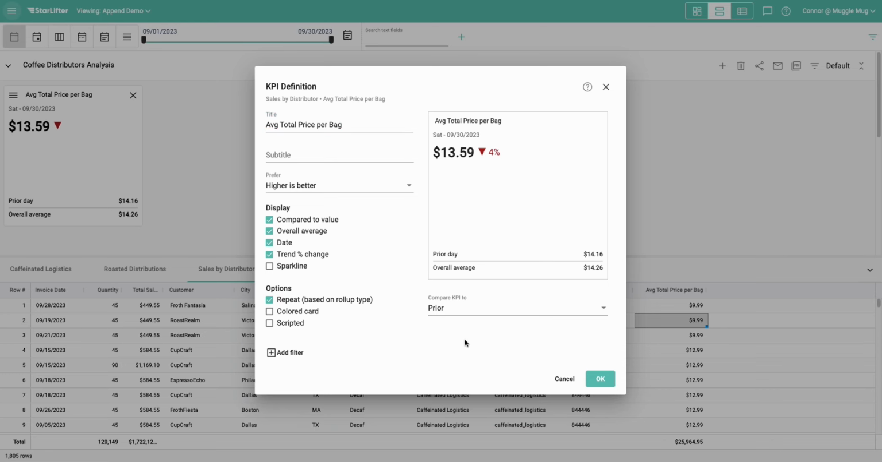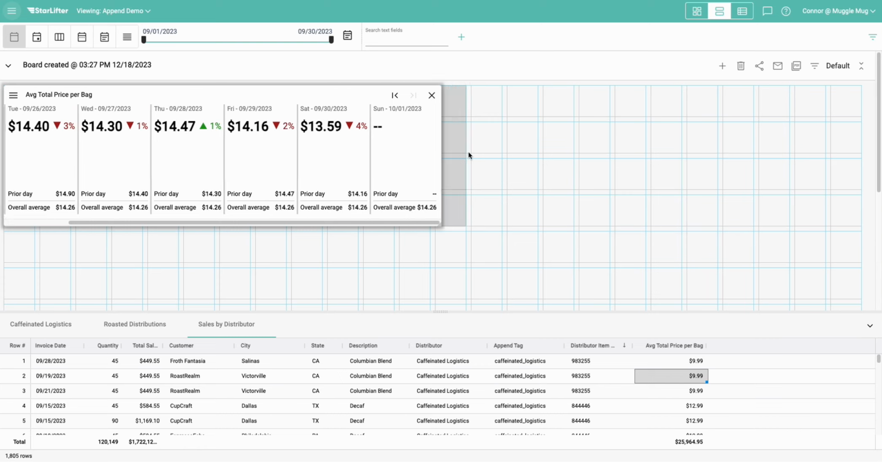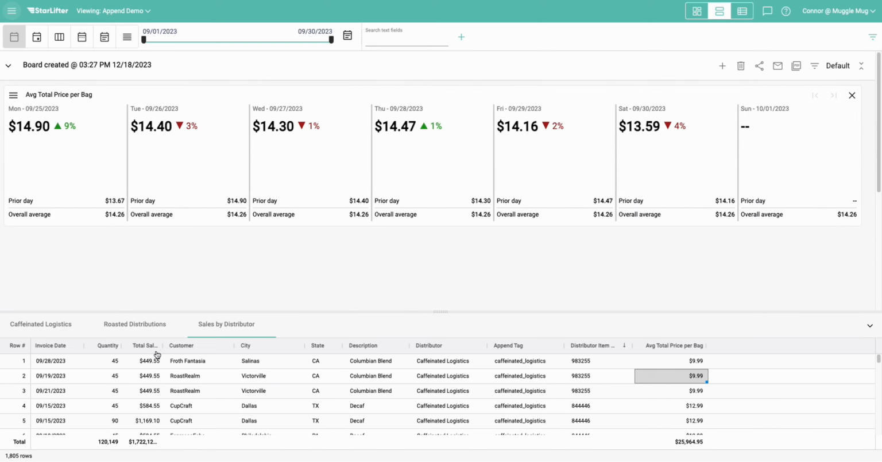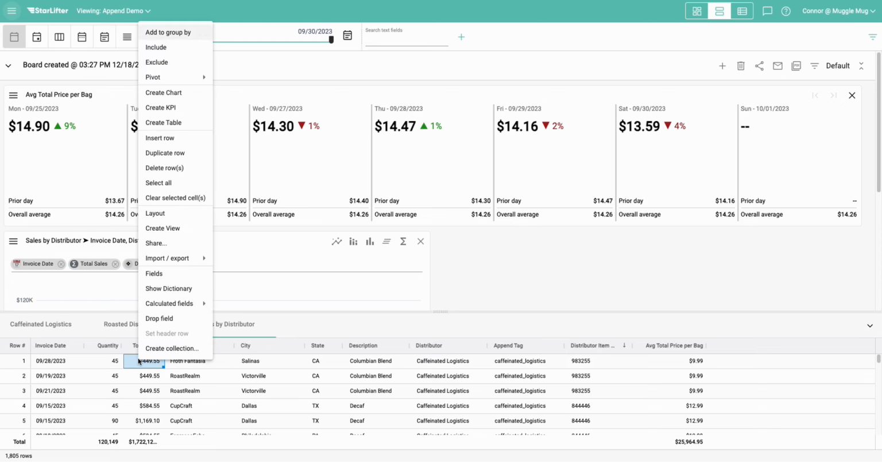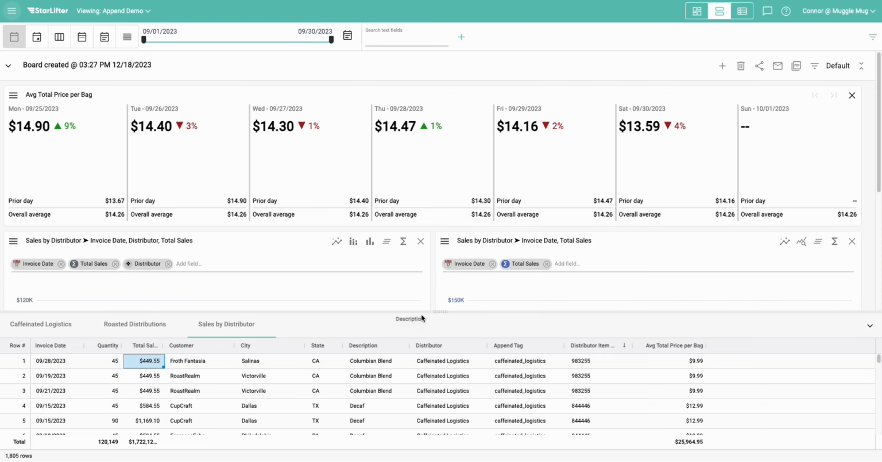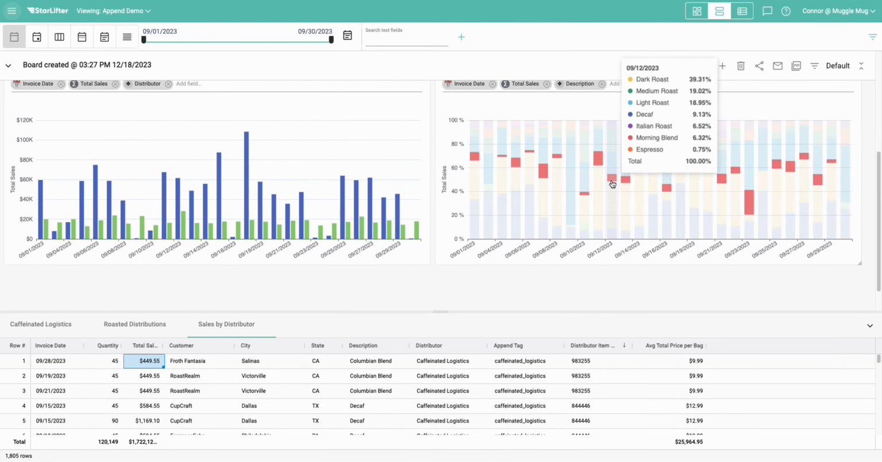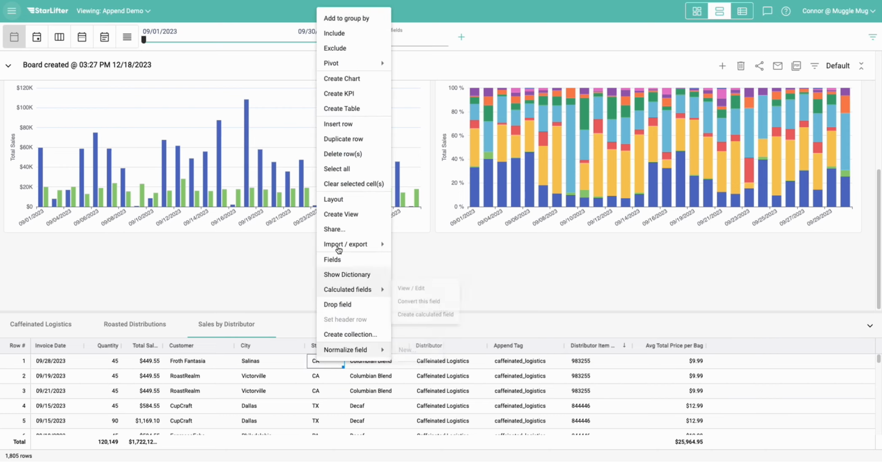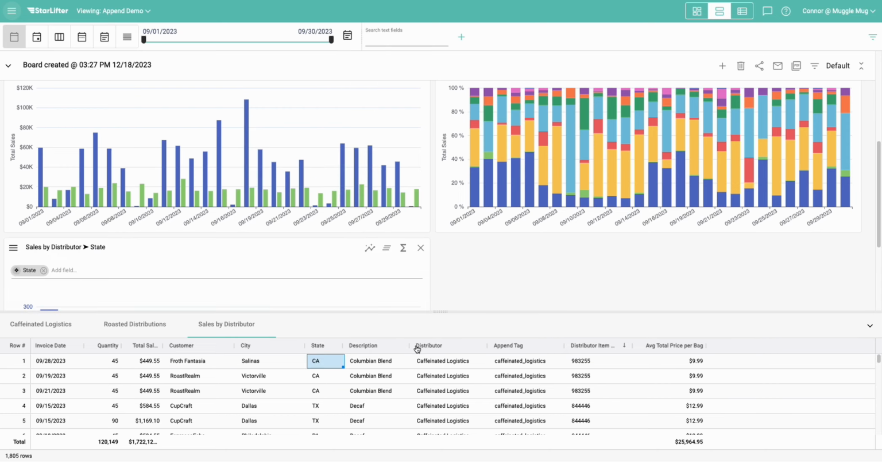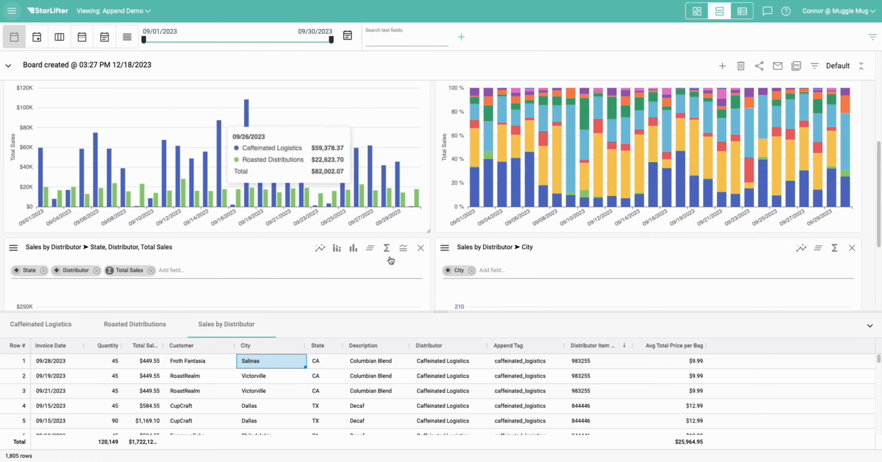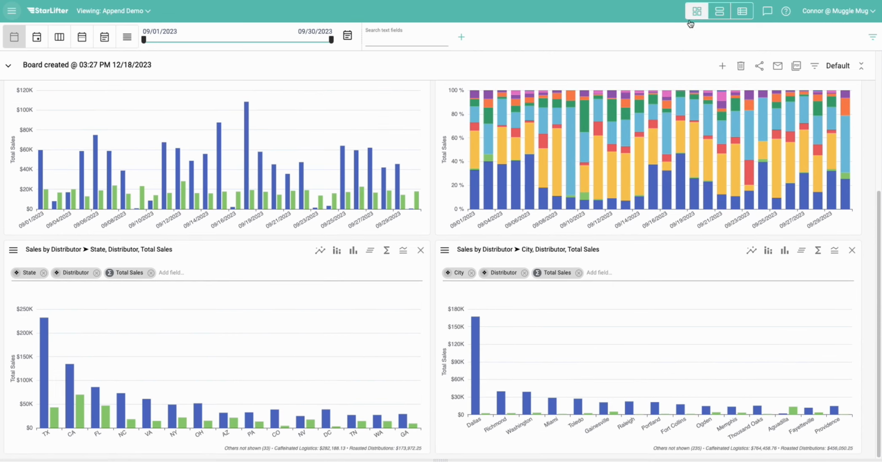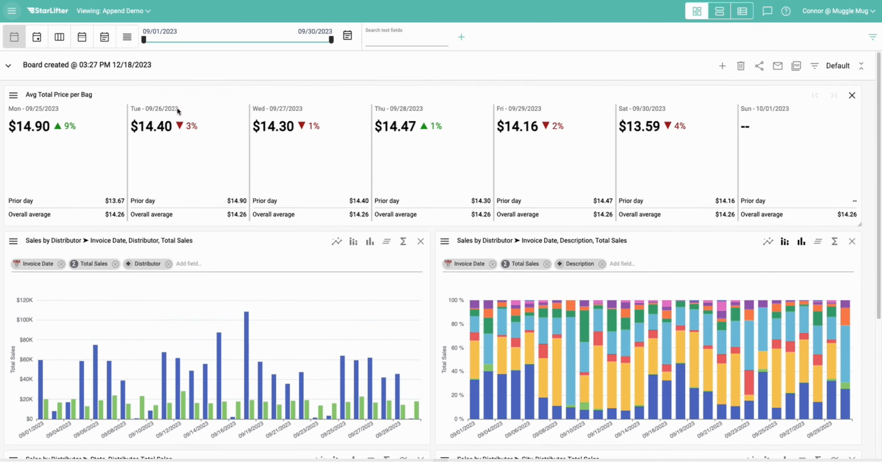We're going to start to build out this dashboard, and what I want you to notice is just how quickly everything happens. I want to create a chart that shows my total sales by distributor. I want to create another chart that just shows my mix of coffee sold. I want that stacked, and let's normalize to 100%. Next, I want to show my sales by distributor by state, as well as sales by distributor by city. Now we have the dashboard the way we want it.